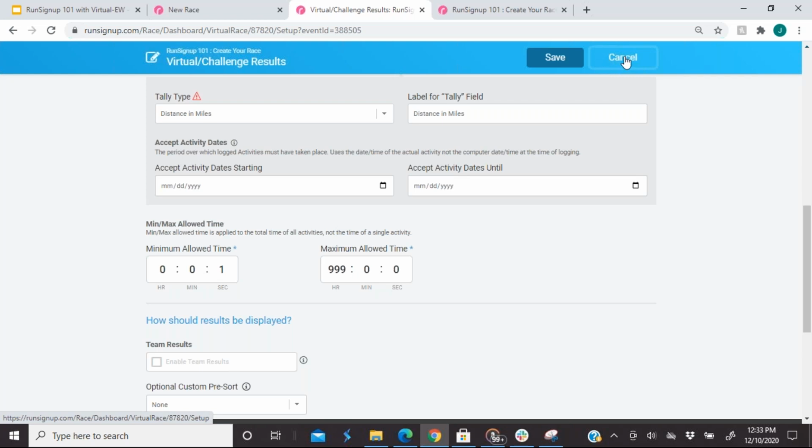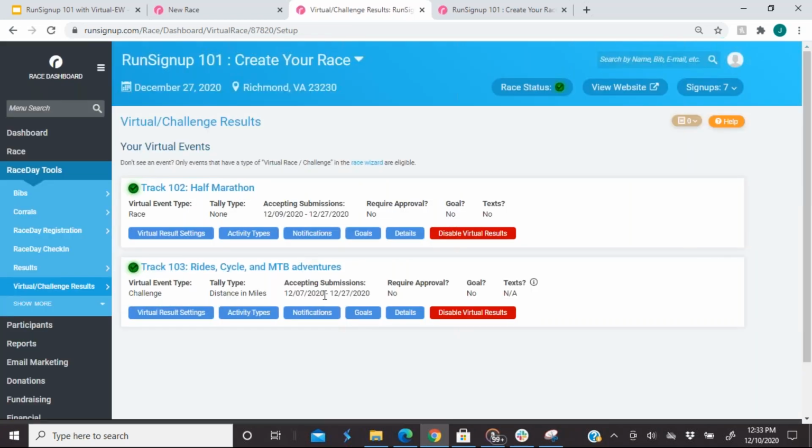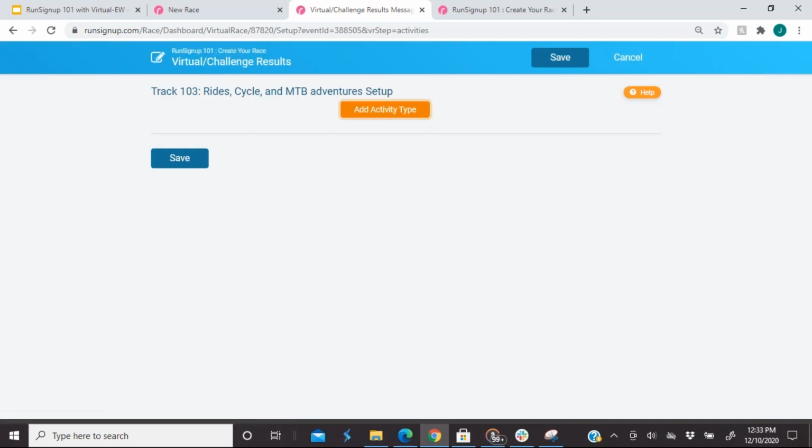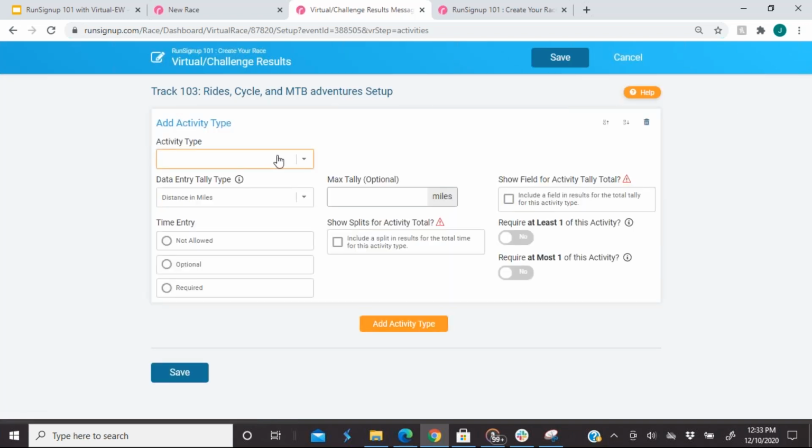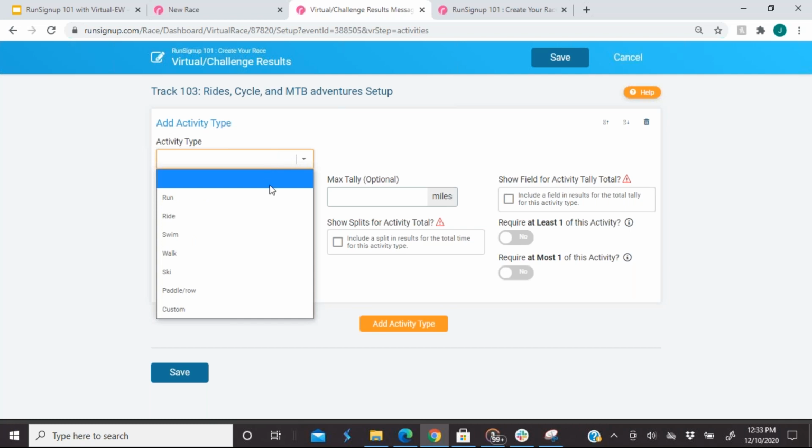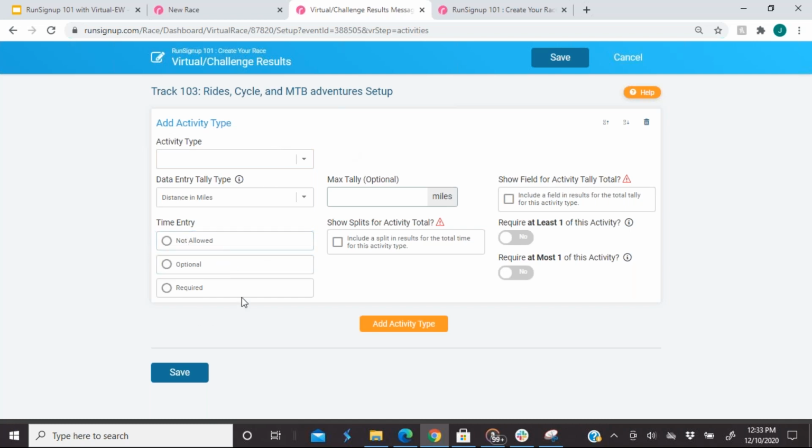So the challenge is a little bit more extensive when it comes to what other settings you can enable. You can add different activity types, such as run, ride, swim, walk. You can do custom, such as push-ups I've seen. You can see if you want to allow time entry. This is optional. You can add a max tally, and then choose how you want the results to show up in the result set.